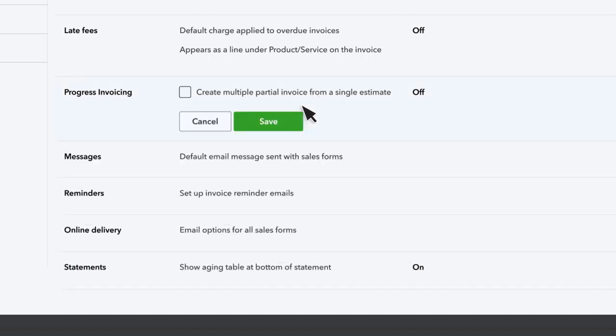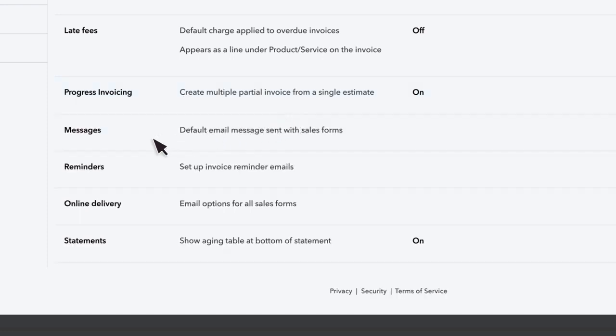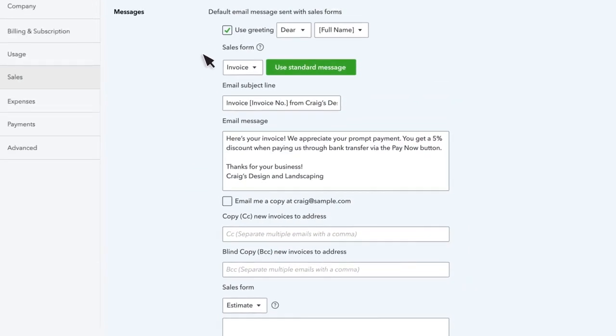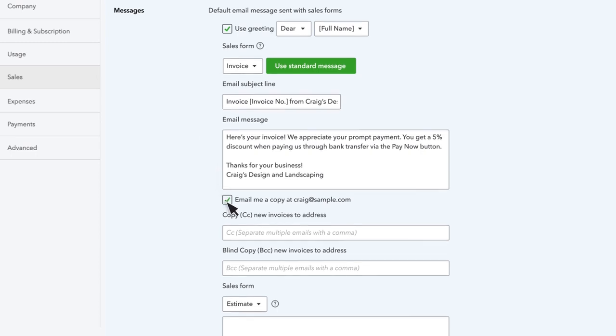Do you create estimates for customers and then charge them multiple times as the work is completed on a job? Make sure you turn on the Progress Invoicing feature. You can also personalize your communications with customers. Use the Messages section to customize your emails to customers. Also, if you'd like to receive a copy of messages you send to customers, check this box.